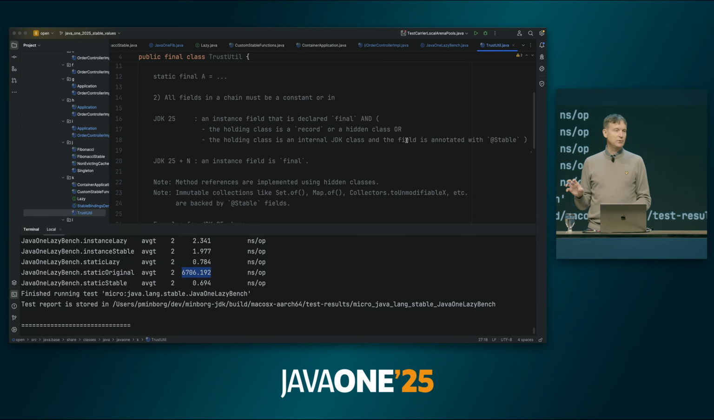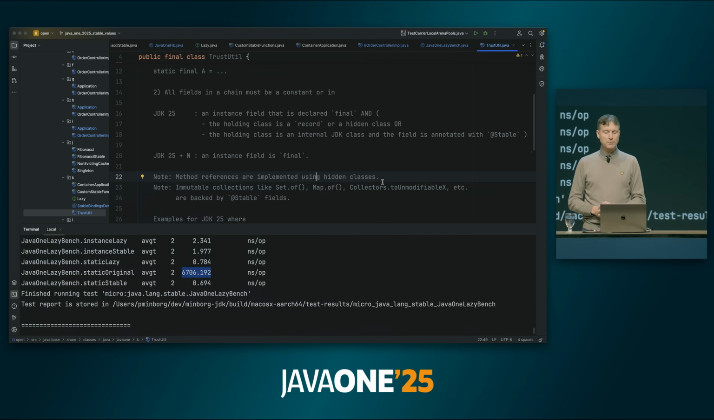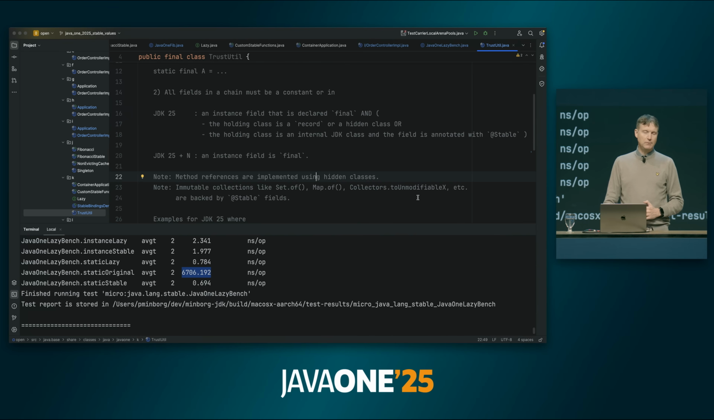But the good news is that you don't have to remember these rules. There are some rules of thumb under here. So, for example, a method reference is implemented using a hidden class. And if you remember the lazy class, for example, that uses a method reference. You have this colon colon and something, and that results in a hidden class, and therefore that works. Immutable collections like Set.of, Map.of, and Collectors.toUnmodifiable are backed with stable fields. So if you use them, you automatically get trustability.